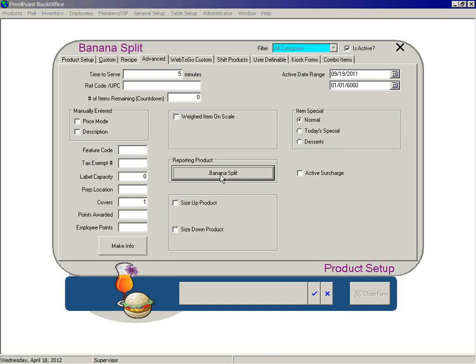In which case, when I'm generating a product sales report, I'll have a tallied group number of all of those flavors of Coke under the one master item of Coke. I take a look at that, and that's what I actually sold for Coke for the day, regardless of what flavor it happens to be. Underneath that, we have size up product and size down product.